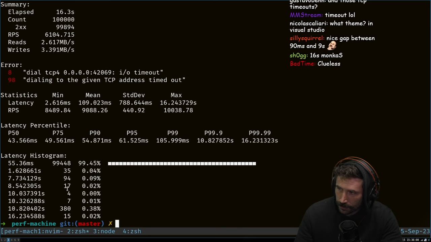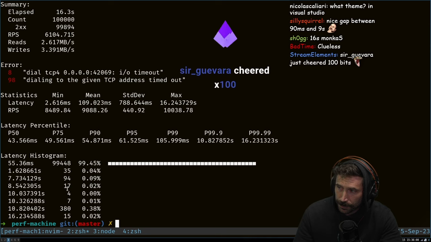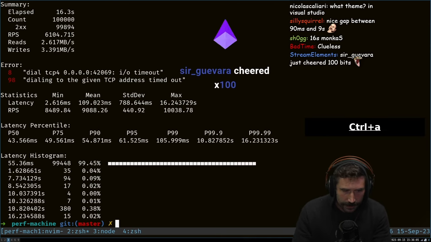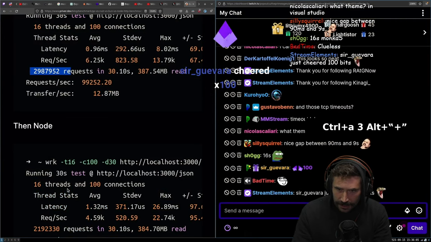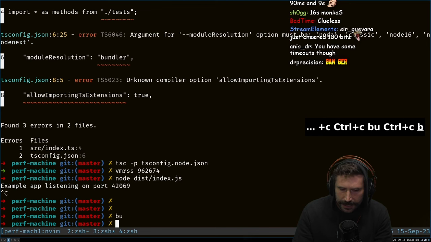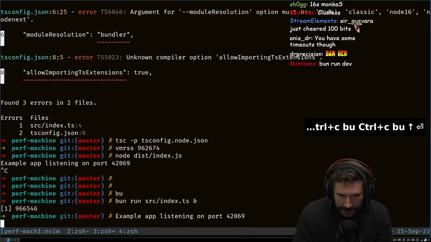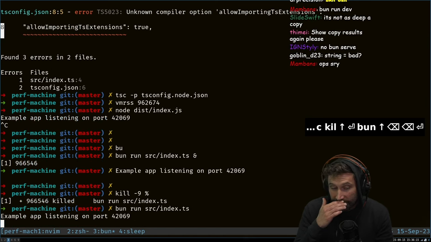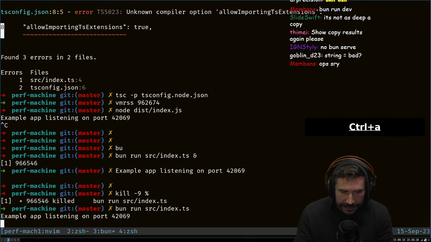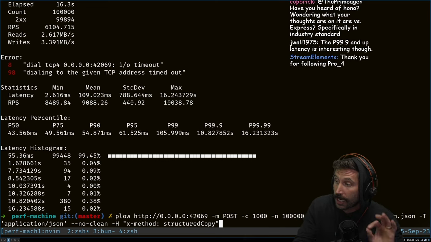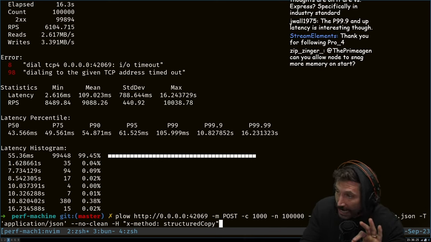Like, that's pretty good. Hey, thank you, sir. Sir Guevara, appreciate that. Like, can we all agree that's a little bit different, right? Don't worry about that long tail. That's something that we don't know how to fix, and it involves Node. It's one of my big worries with Node, and I've seen this a lot, which is the 99 percentile on Node is absolutely nuts. We're talking crazy, crazy, okay?